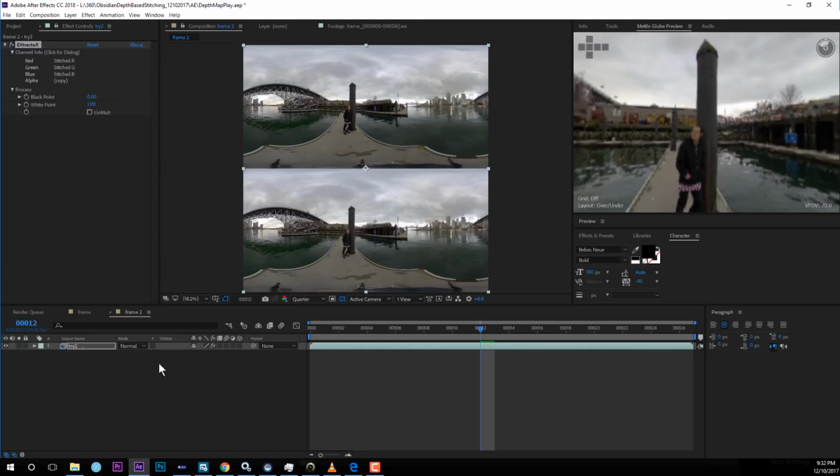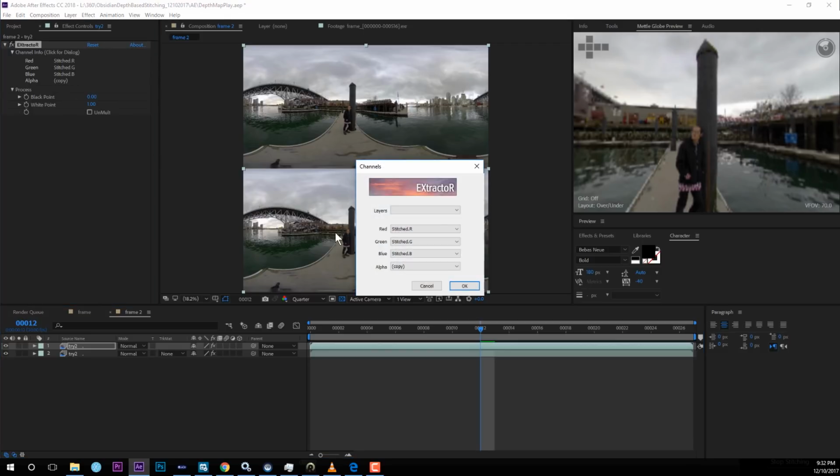So now we have the footage. Now we need the depth map. So we go ahead and just duplicate this. Control D to duplicate. And now for this one, I need the depth information. So go ahead and hit the depth. In here, for RGB, pick depth information. And make sure for your alpha, just hit copy.